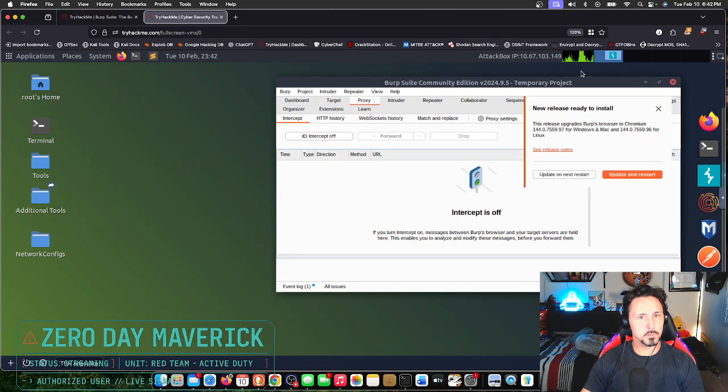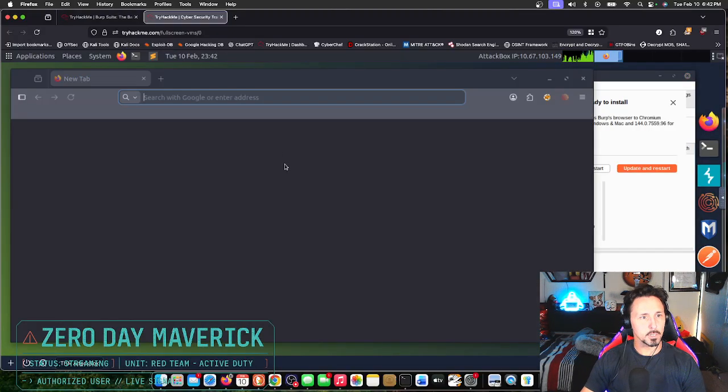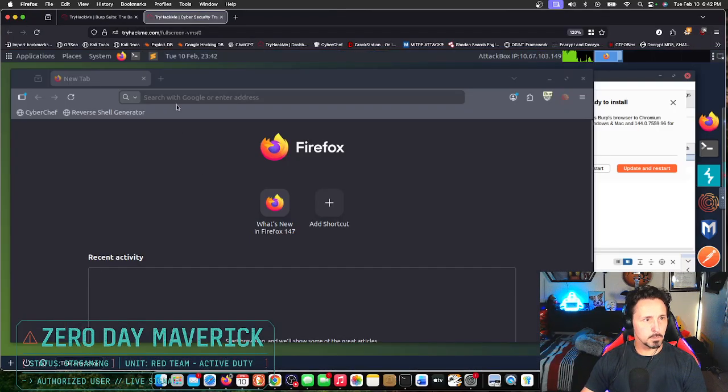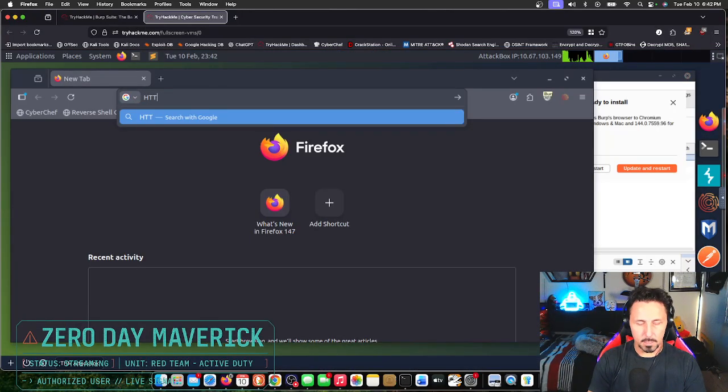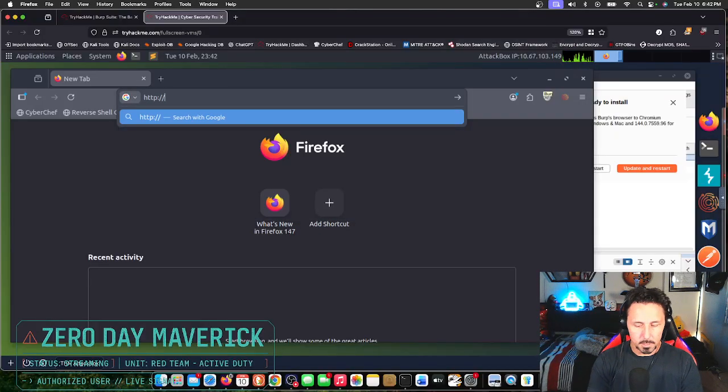Okay, so intercept is off. We're going to turn intercept on, and we're going to navigate to that page I was told to navigate to. It was 10.67.137.113. All right, so HTTP. Let's get rid of that. HTTP.